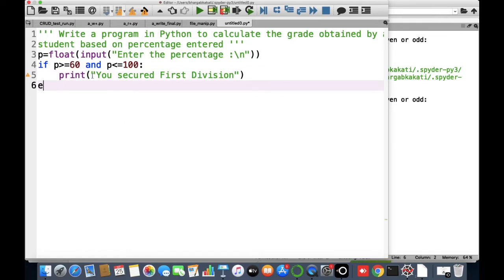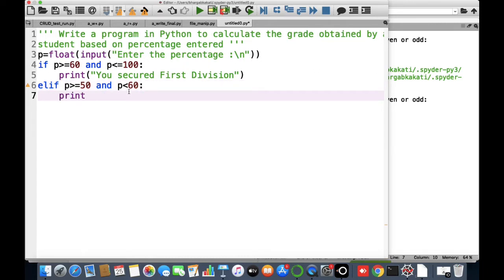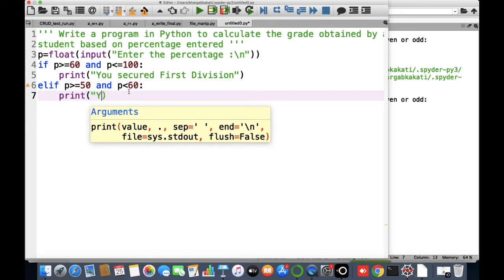Next, let us give elif. If percentage is between 50 and less than 60. Less than 60, why have I not given equal to here? Because if p is equal to 60, then it will come under the first block. So as to avoid conflict, I am giving here p less than 60. So here I'll be printing you secured second division.